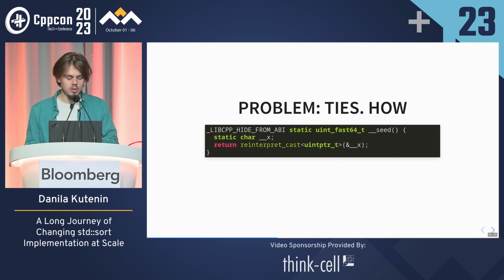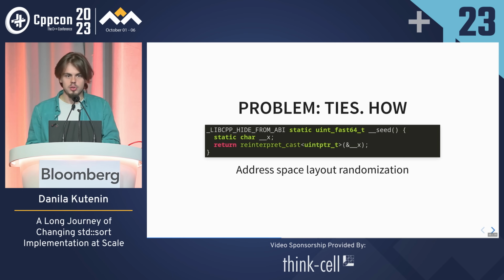We use a technique so-called address space layout randomization. So you have, I don't know, a global variable which has its address. If it's loaded randomly into memory, it can be a good seed for a linear random generator. And it's on by default on macOS. It's also by default on shared libraries on Linux. So it was pretty good for us.